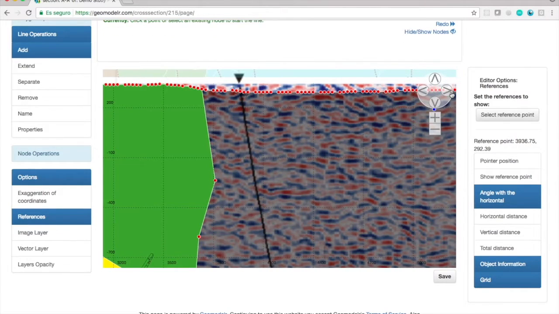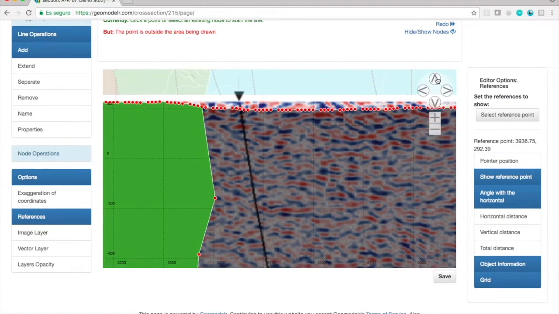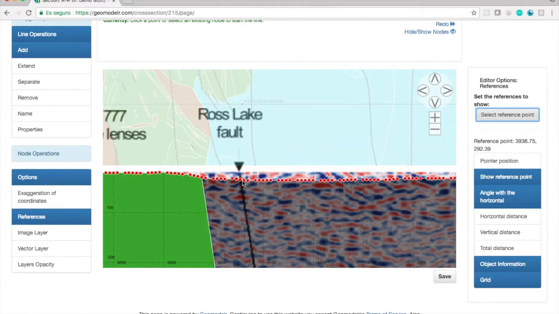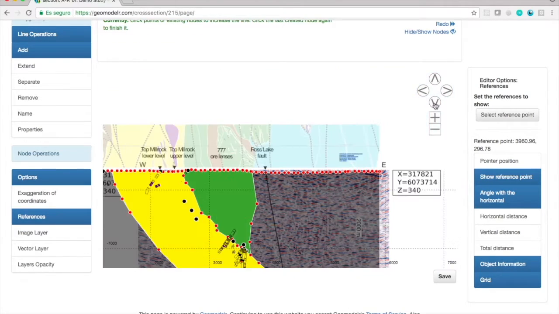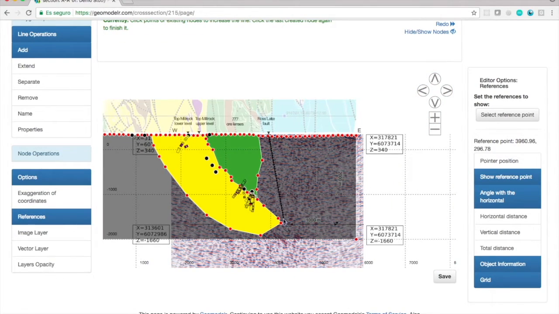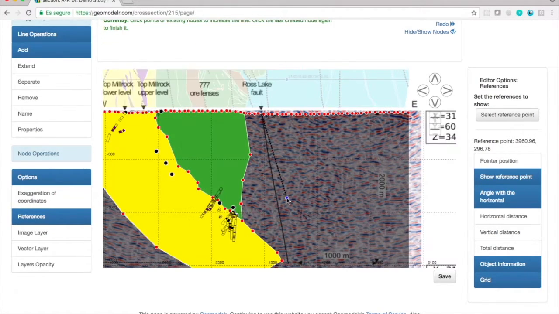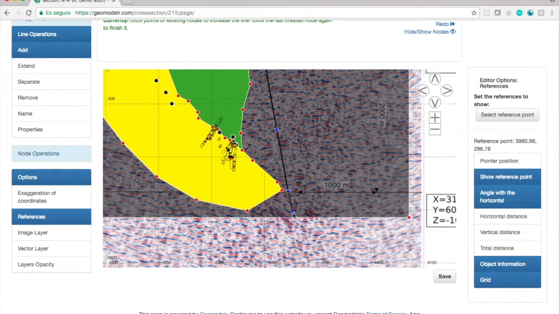The add operation creates a line. Click a node or a position inside the cross section to start adding it. Click as many points as needed for the line. Finish the operation by clicking the last node created. Lines can intersect. They can separate polygons or lie inside them.